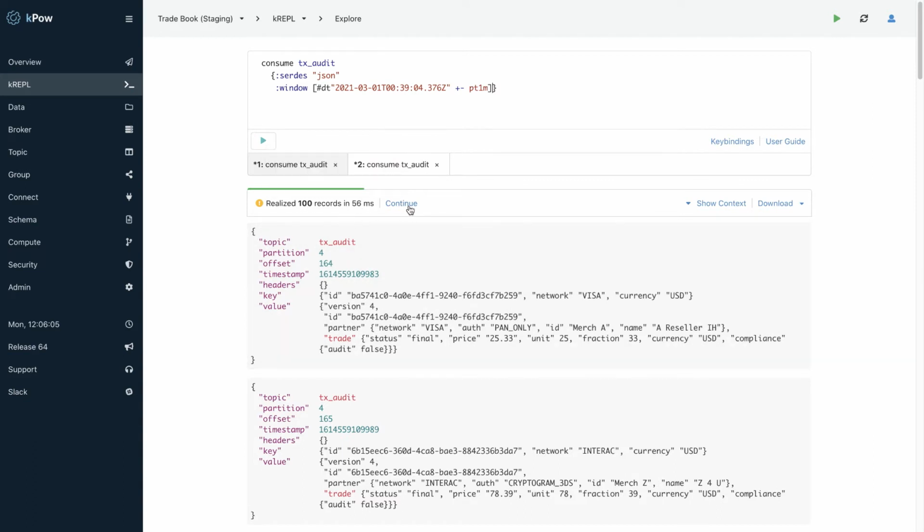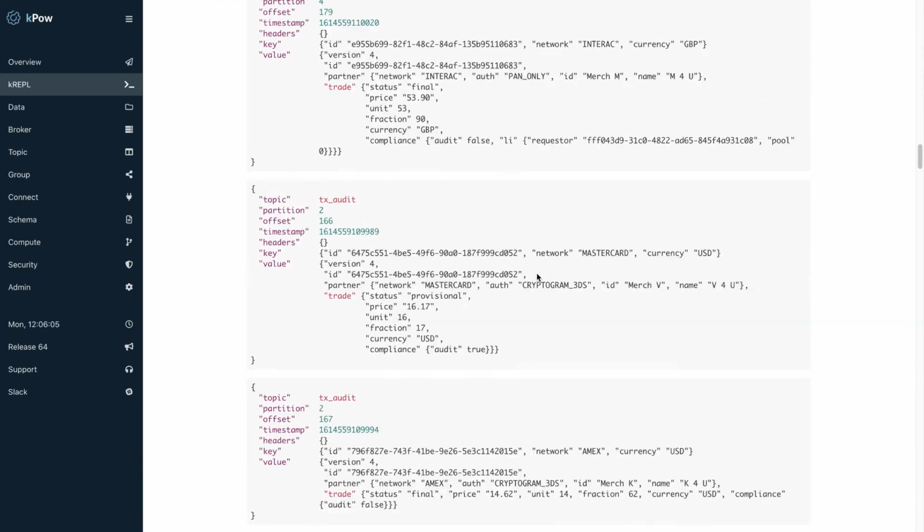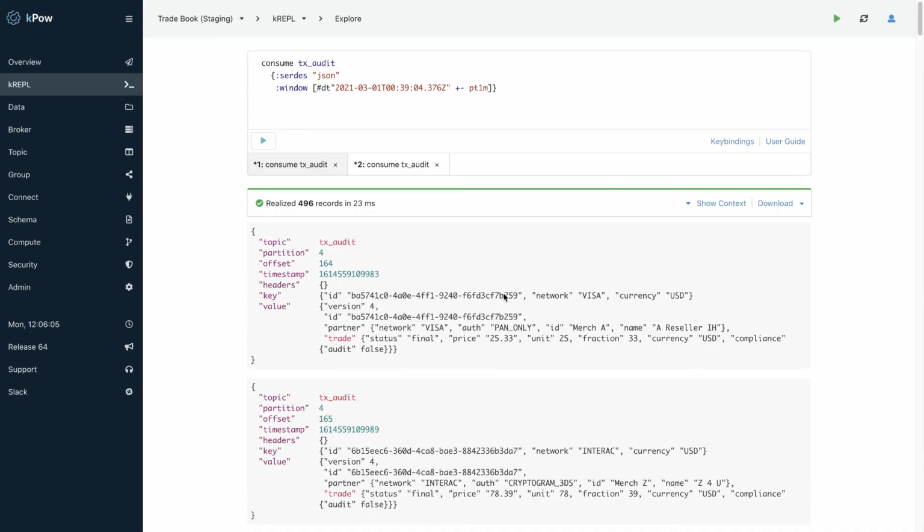I have an option to continue because consumption in the kREPL is lazy. By default, kREPL will pull 100 records at a time. And I'm told here this query has not been fully realized, so I can continue consuming that query. It'll pull another 100 records at a time, and you can see the progress bar up here is continuing, until eventually I exhaust the bounds of that windowed query. I can see I've got 496 records, and they are all available for me to play with in the REPL now.